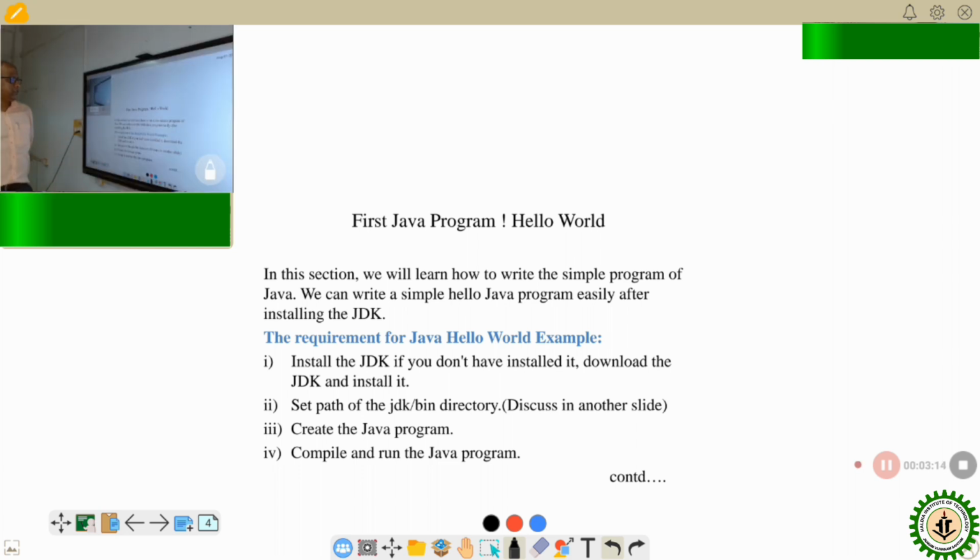In this section, we learn how to write a simple Java program. We can write a simple Java program easily on any machine, like Windows, Linux, Mac, Raspberry Pi, etc., by installing the JDK. JDK means Java Development Kit. First, install the JDK. If the machine does not have the JDK, then download and install it. Then set the path, create a Java program, and then compile and run.